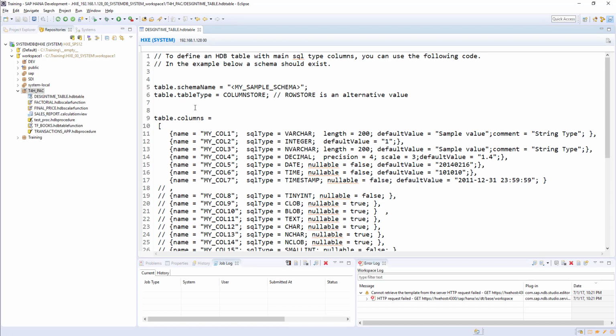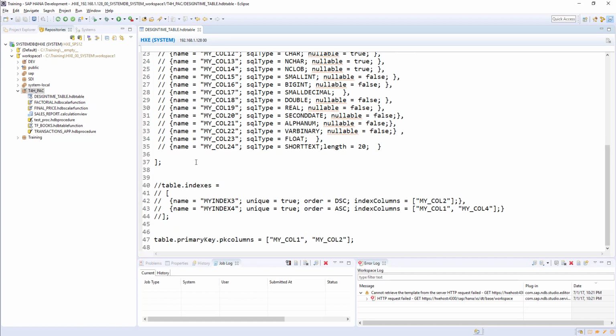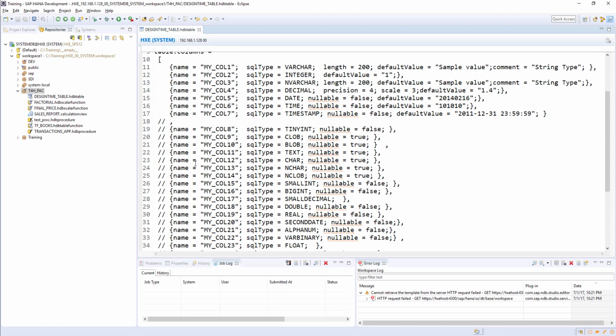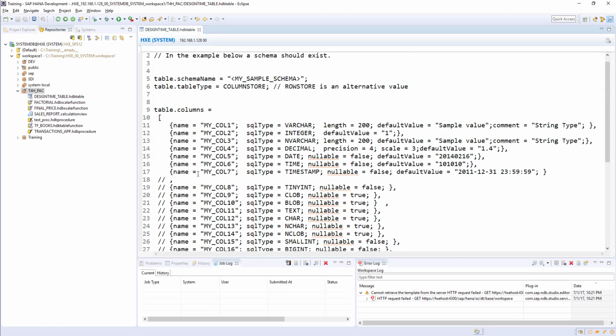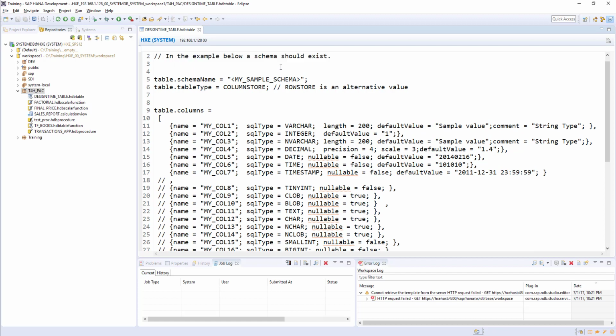Okay, here by default the system will create so many comments, and if you go through these comments, it is almost 100% self-explanatory to create a table. So basically this is the comment, the // is going to make this line a comment. So table schema name, here we need to give a schema name, and our schema name is T4H, and table type is going to be column store, and this is a comment. If you want to make it row store, then use row store.